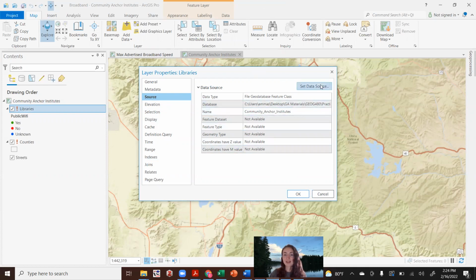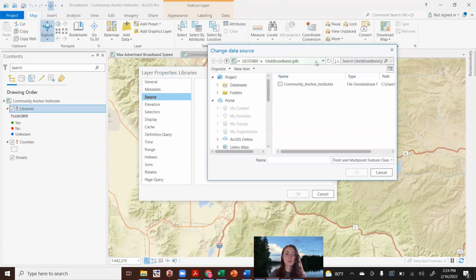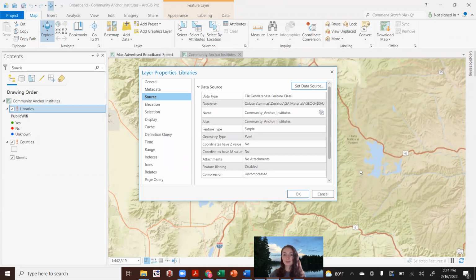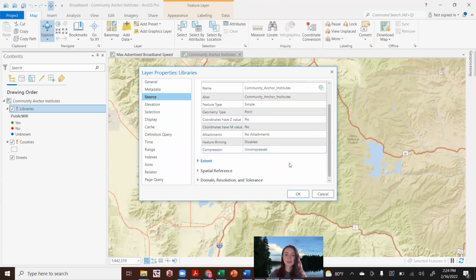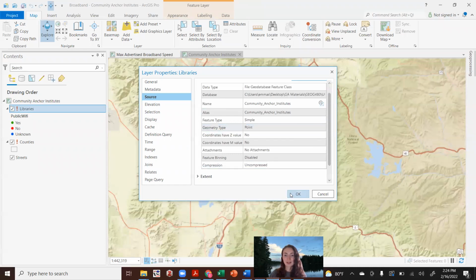So I'm going to hit Set Data Source and browse to where this shapefile is located. Because I did this earlier, it kind of already knows. But I go find my geodatabase that I moved over there, select the shapefile. And now you can see it's figured out all of the information about the shapefile, which is a great sign. It knows that it's a point file, and it has all the spatial reference information as well. So I can hit OK.